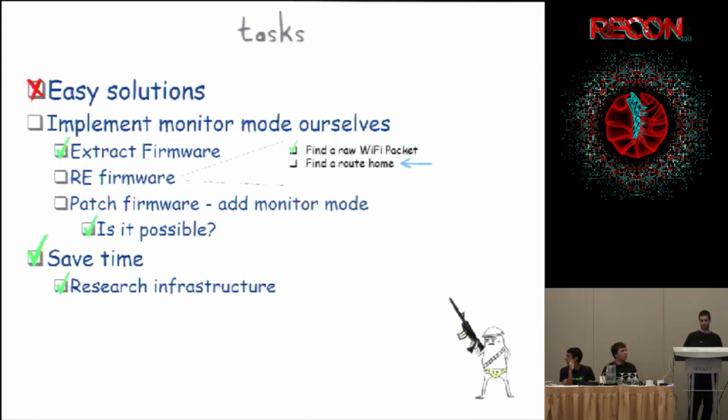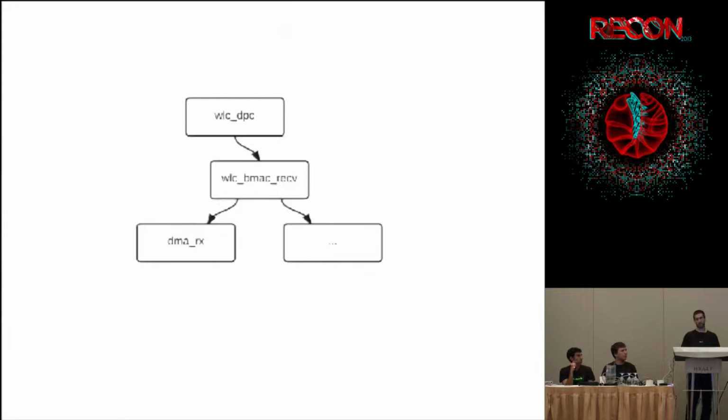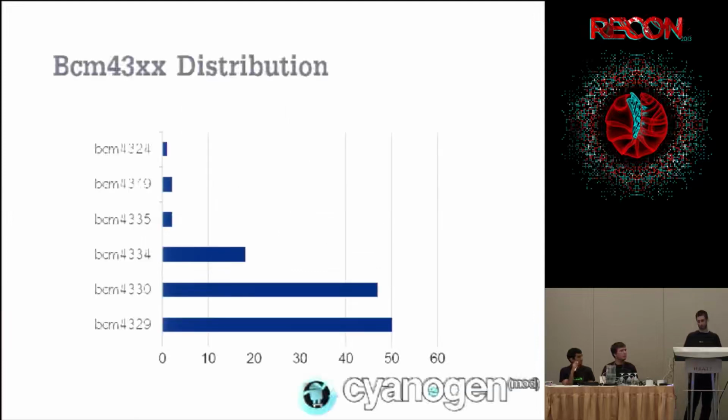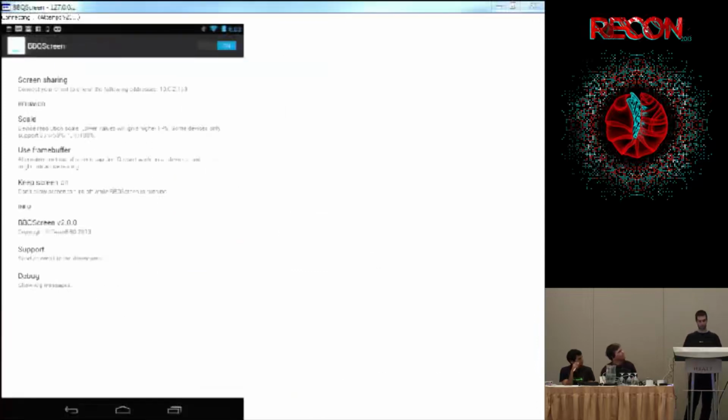Okay, so long story short, we discovered using our new tools that the function wlc_bmac_recv gets the raw Wi-Fi frame by calling a function called dma_rx, and then, oh, oops. Wait a second. I'll go back.